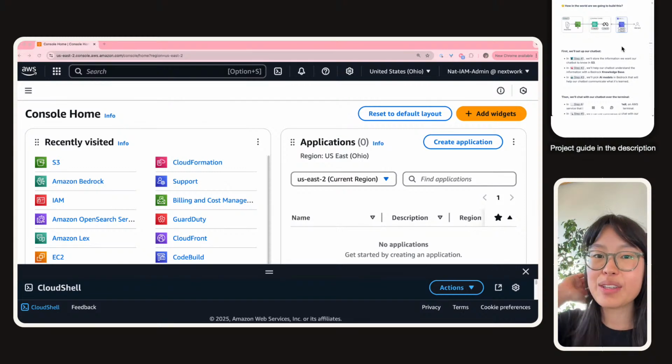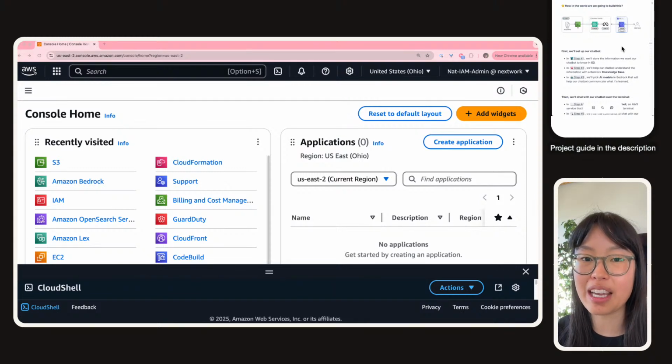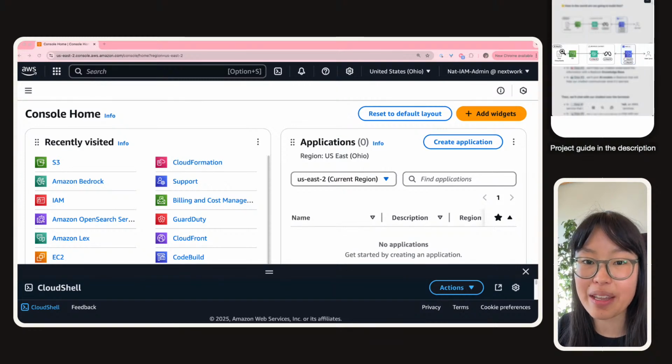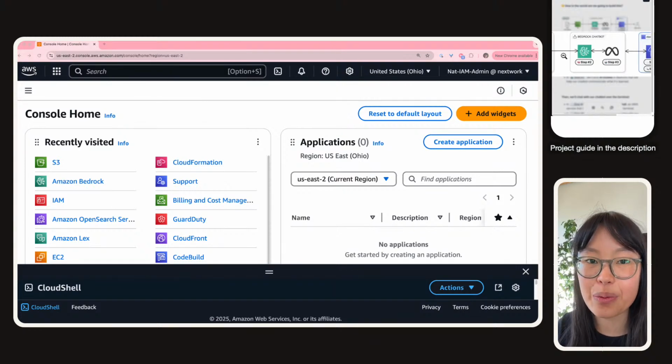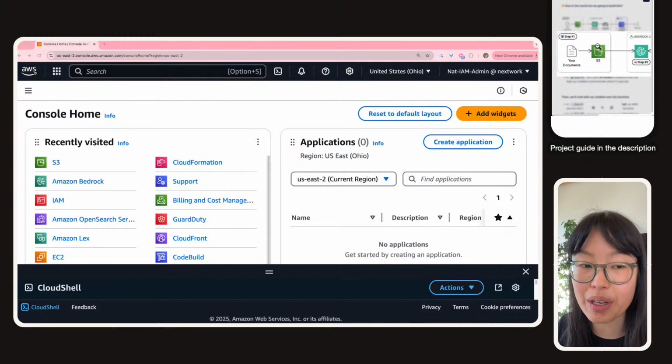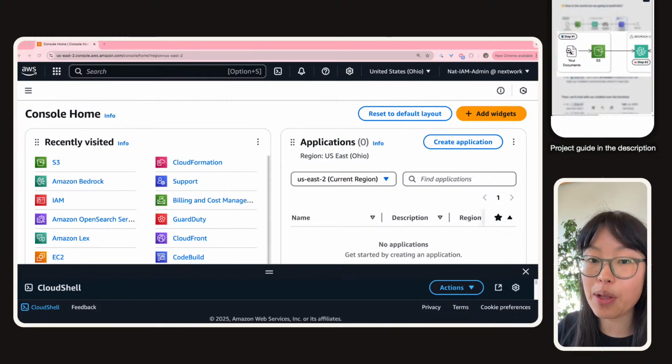So how in the world are we going to be building our solution today? Here is a little diagram of what our solution is going to look like by the end of this project. First, we're going to go into Amazon S3 to upload the documents we want our chatbot to know.